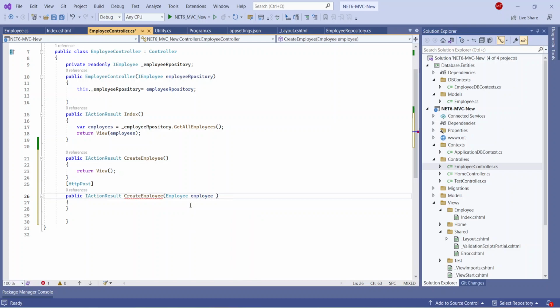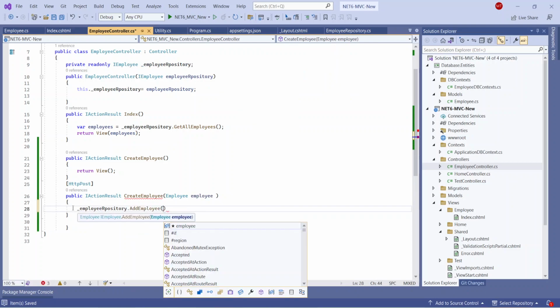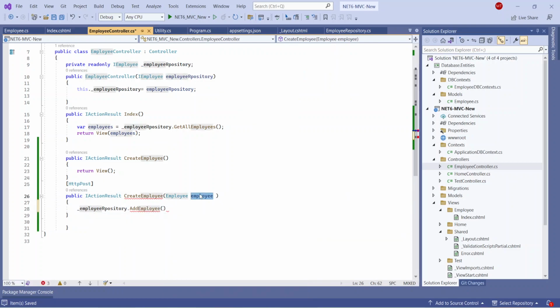We can see how it works by putting in a breakpoint. No worries. What we have to do when the employee object comes is directly insert that employee into our database. To insert into the database, we already have one repository method. Let's call employeeRepository.AddEmployee. We already have this method in our repository. Add this employee entity.